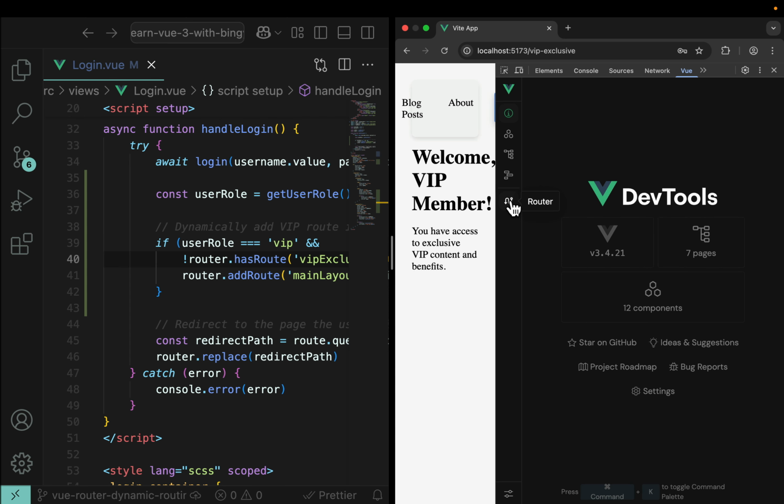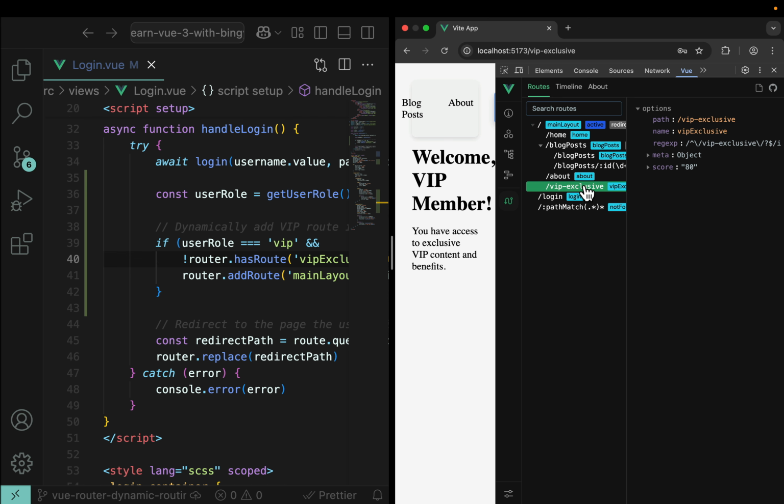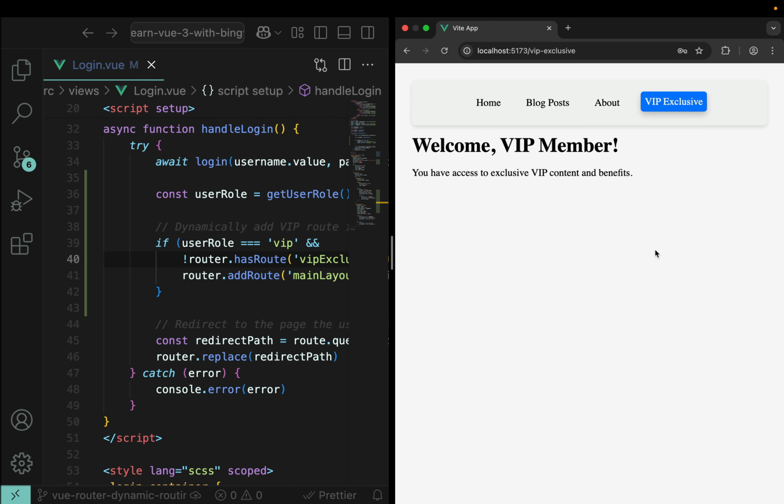And here you can see the router. As you can see, this dynamic route is added after we log in as a VIP user. Other routes were added when we first started the application. So those are the static routes, but this one is called the dynamic route. However, there is a small problem here.